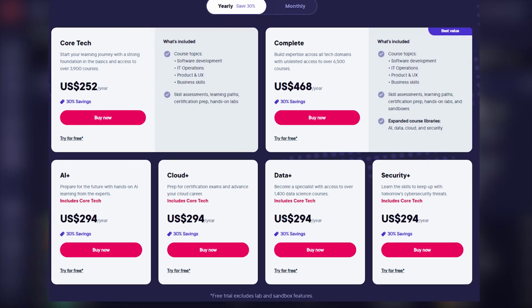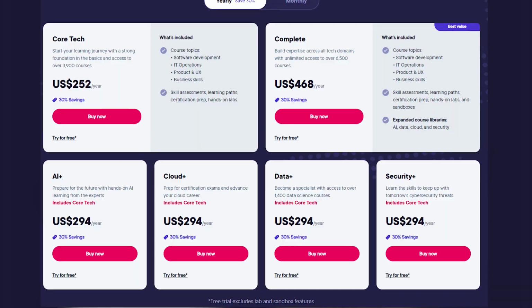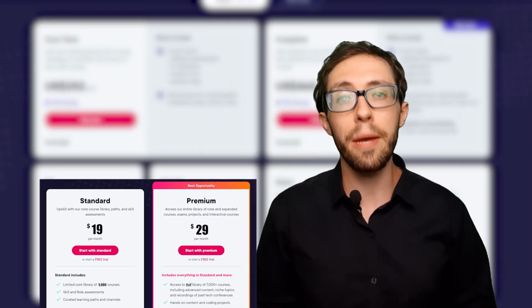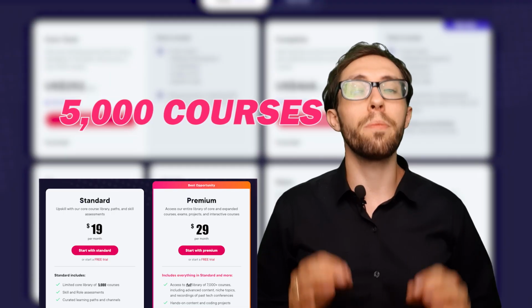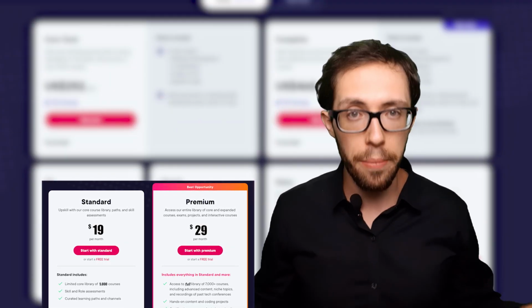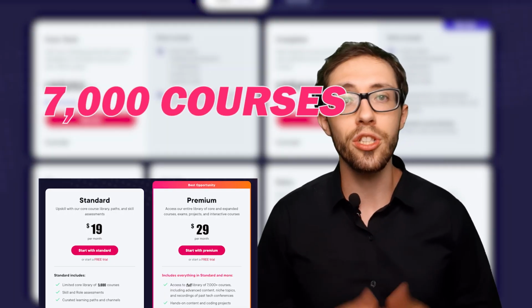All right, on to pricing. Pluralsight offers a free trial, so you can check it out before you commit. For individuals, there are two plans. The standard plan at $19 per month, which gives you access to a core library of 5,000 courses, and the premium plan at $29 per month, which unlocks the full library of over 7,000 courses, including advanced content and certification exam prep.